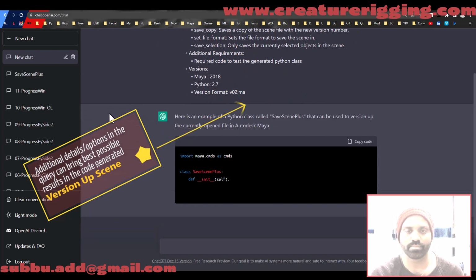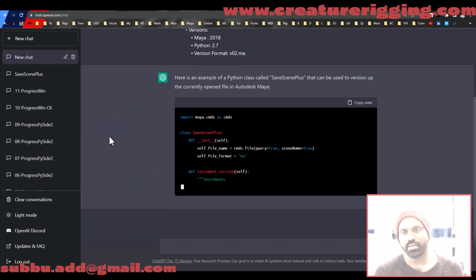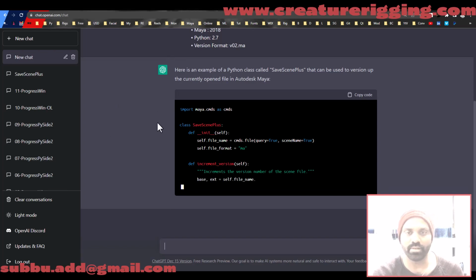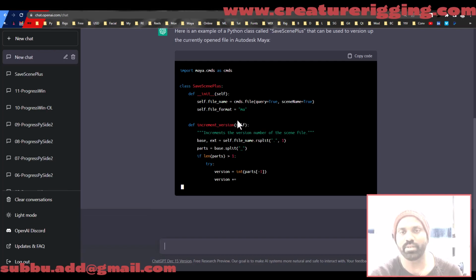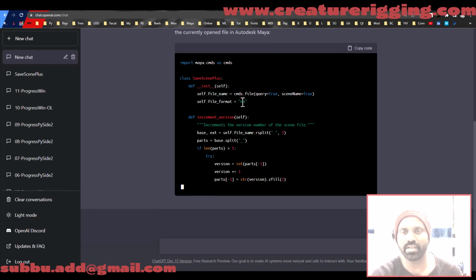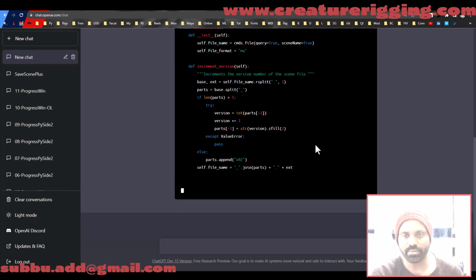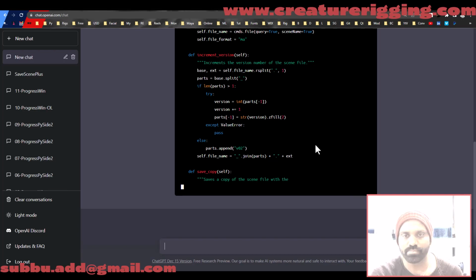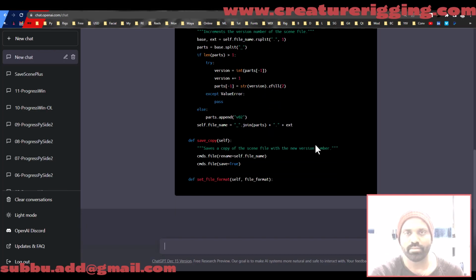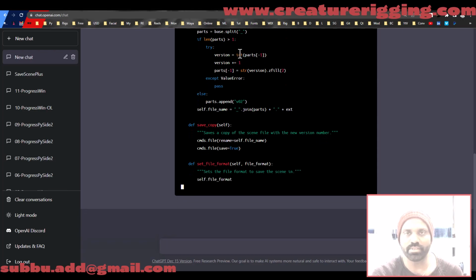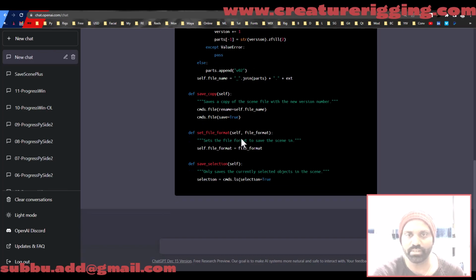So this time it's querying the file name from the open file. Then the format, it is prefixing, sorry, the predefined format it's taking, MA. So it's versioning up. Initially it starts with some version number, it will go to this section, or otherwise it is just appending version 2 here.